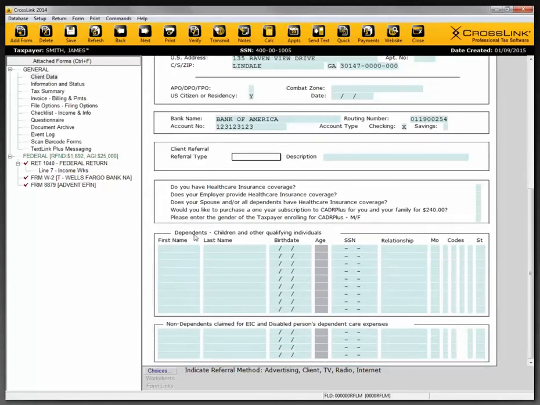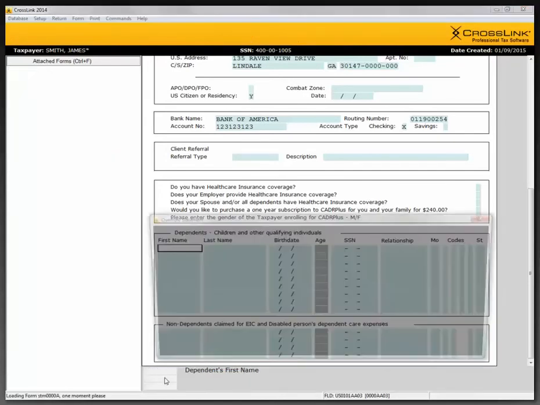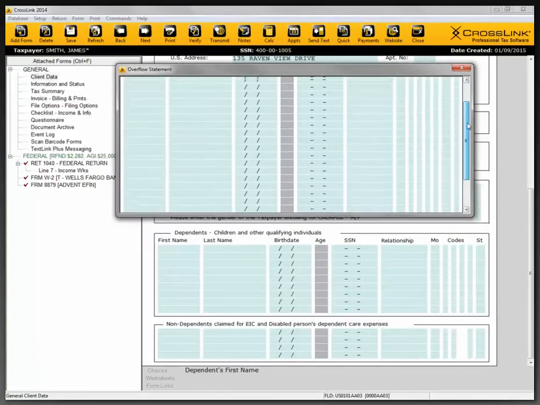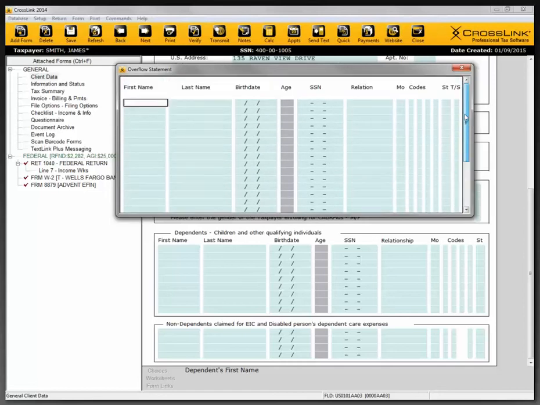Now, once we get past that, we'll get to our dependents section. Now, notice worksheets has lit up now. If this person has more than 9 dependents here, this will allow us to enter more dependents on an overflow worksheet.